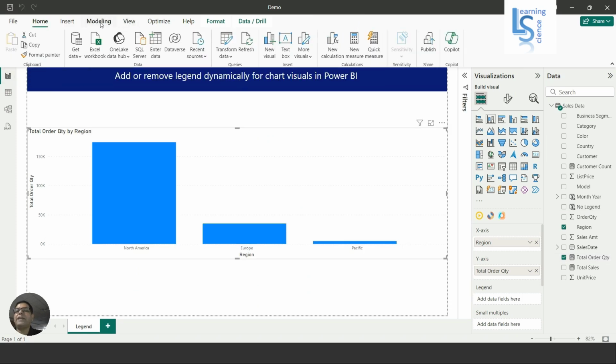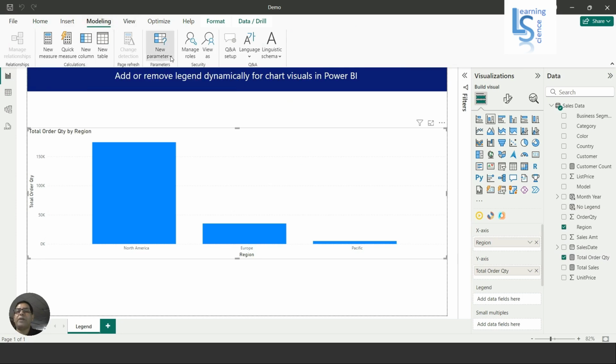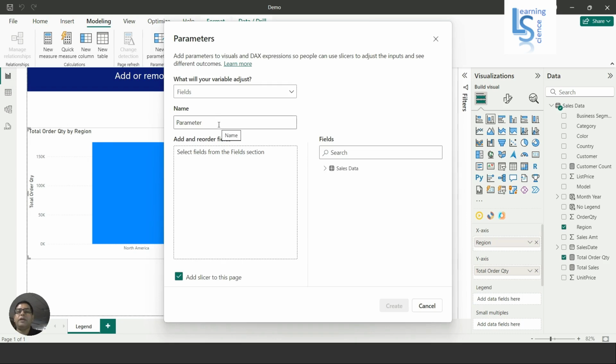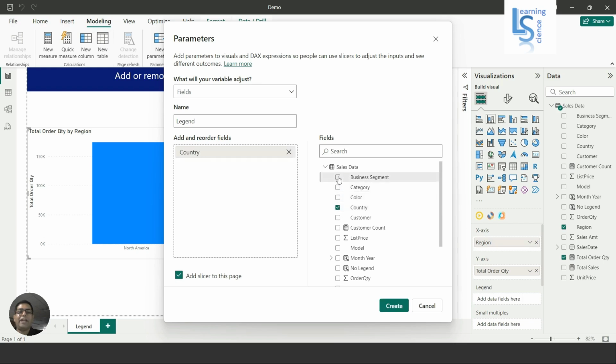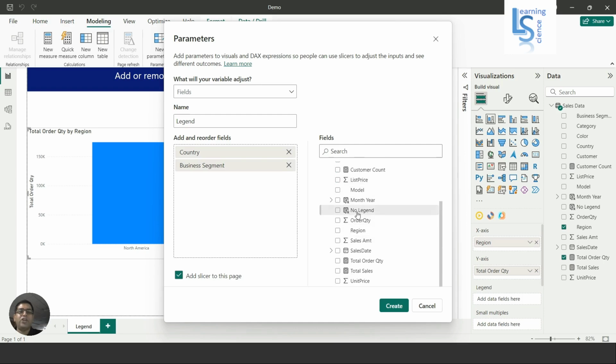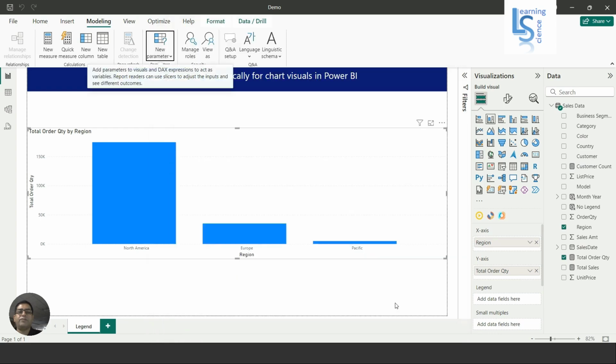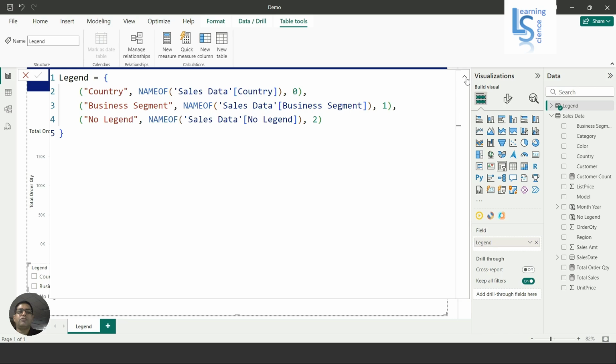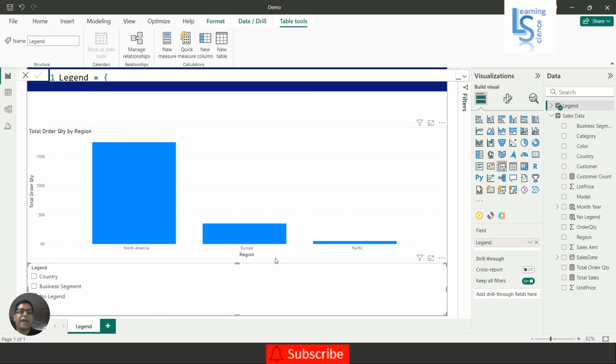From the Modeling tab, I will add a new parameter, and from here I'll select a fields parameter. Here I will name it Legend. Okay, and from the data table, first I will add country, and I will add business segment. And I will also add the newly added column, No Legend, at the end. And here there is an option, add slicer to this page. Yes. And now I'll click on the caret button. So now you can see the new slicer is added on the report page.